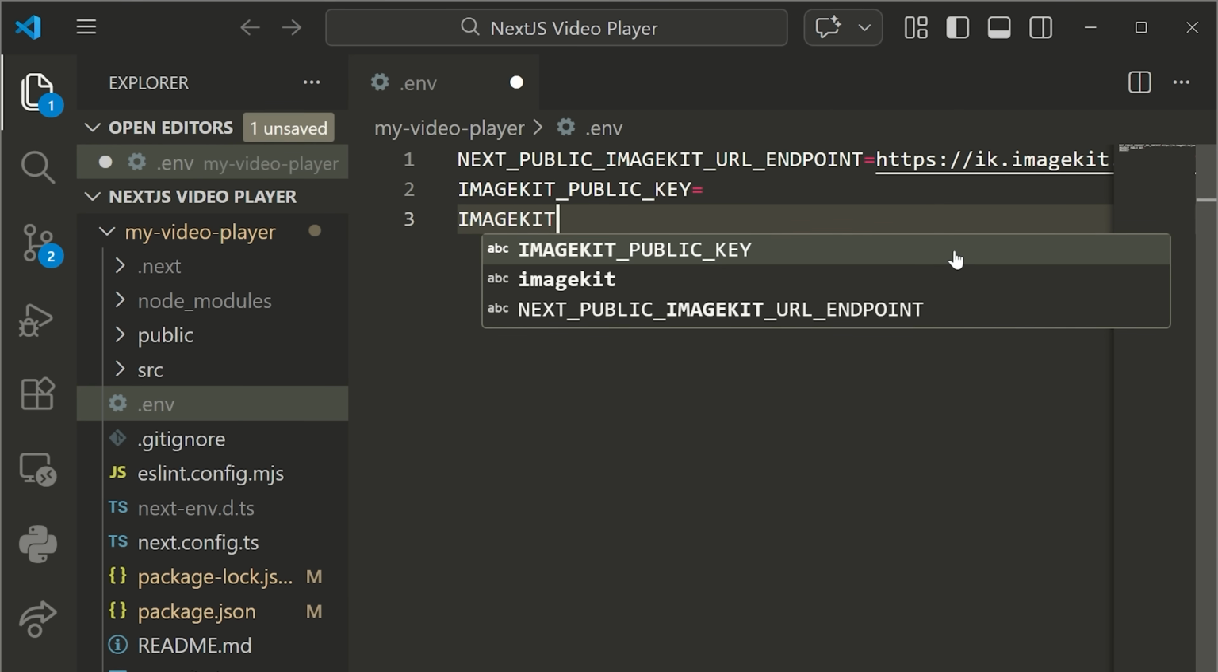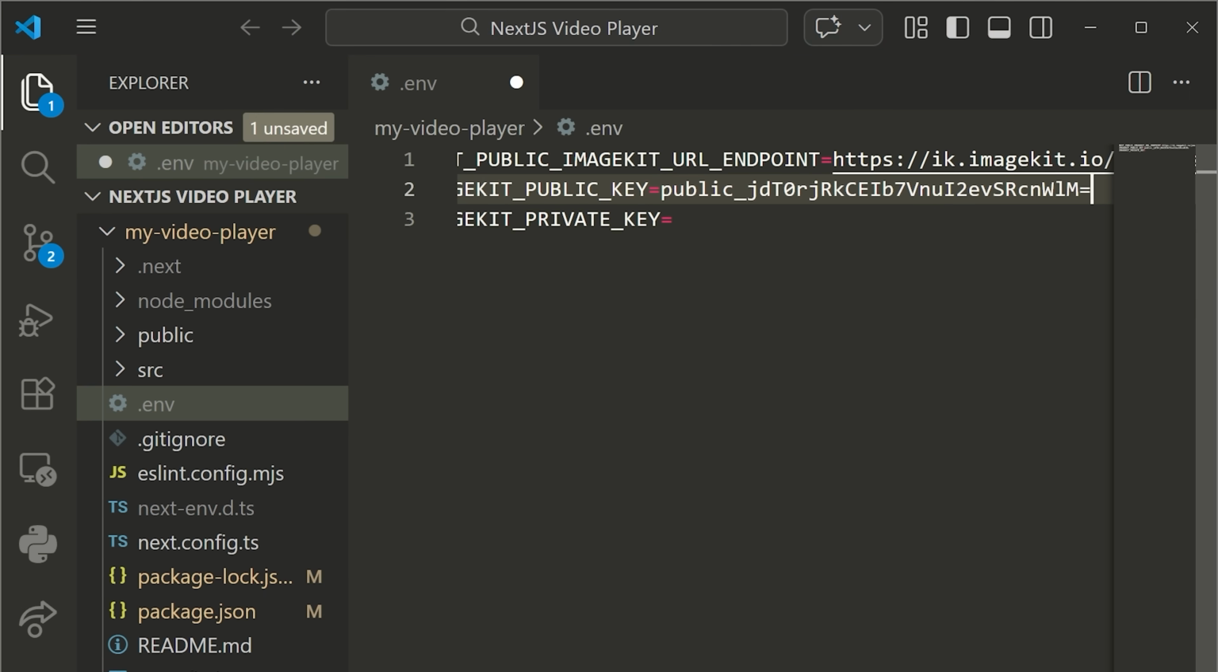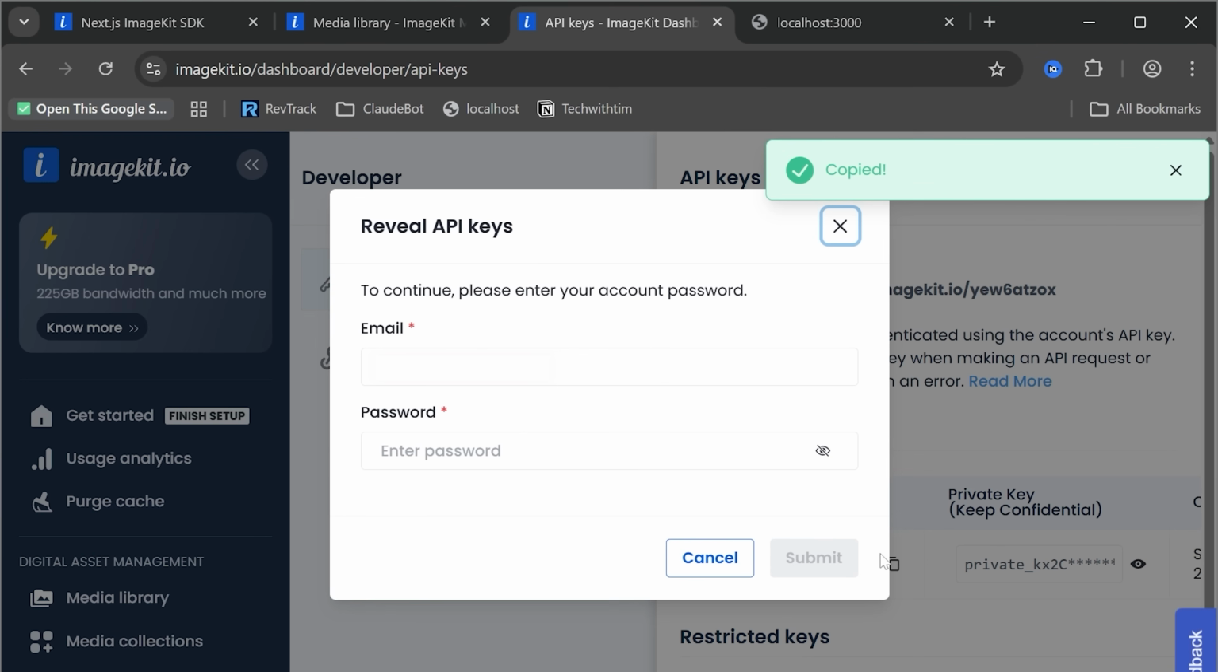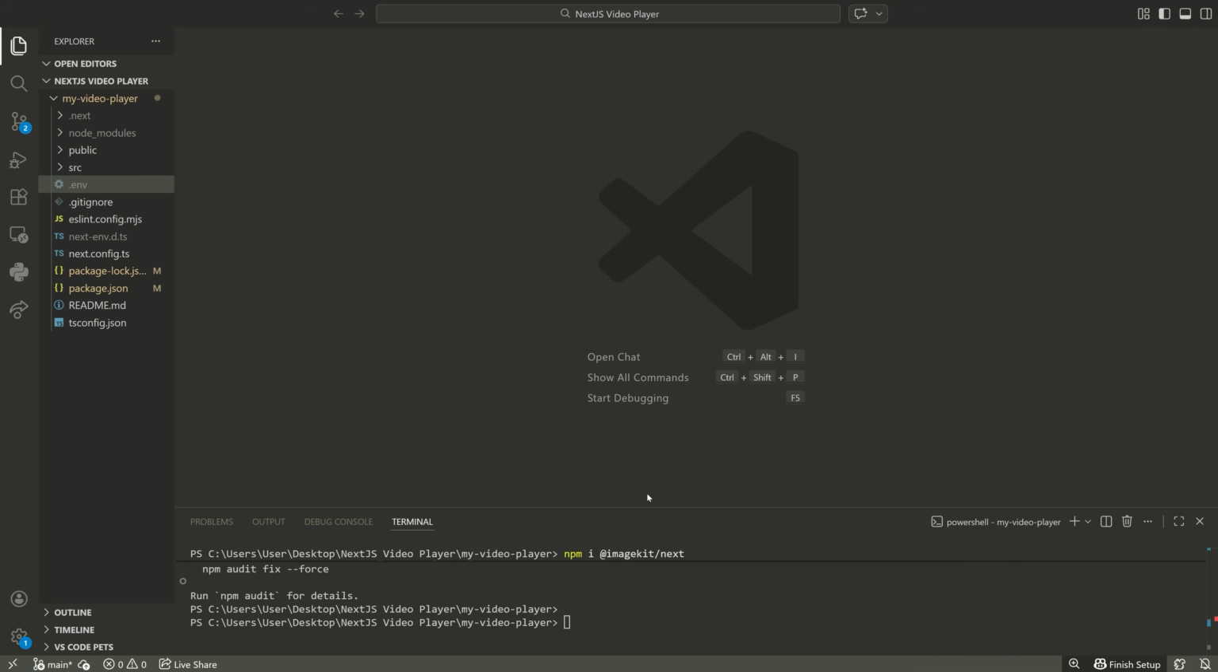And then we need the IMAGEKIT_PRIVATE_KEY. For the public key, we'll copy this value right here and just paste it in. And for the private key, we will expose this where we need the password and then paste it in as well. So I've just placed those values inside of my environment variable file. I don't want to leak them to you, so I've just closed it now.